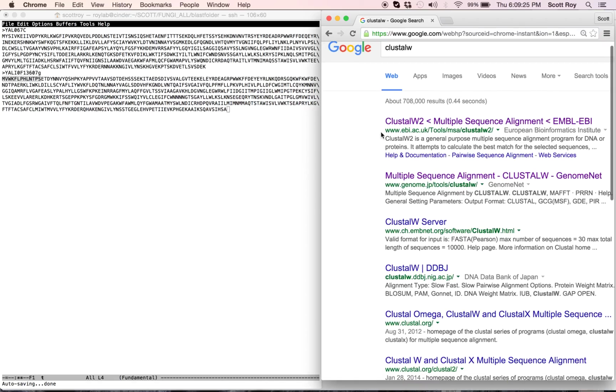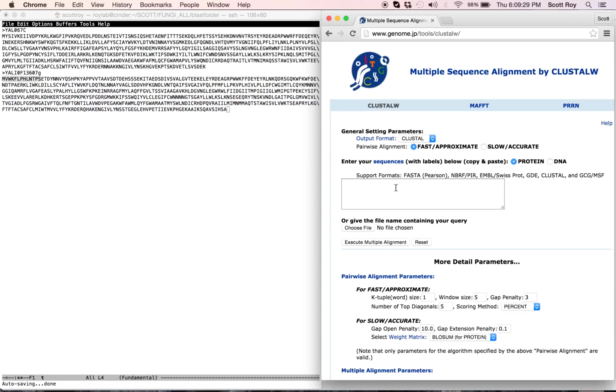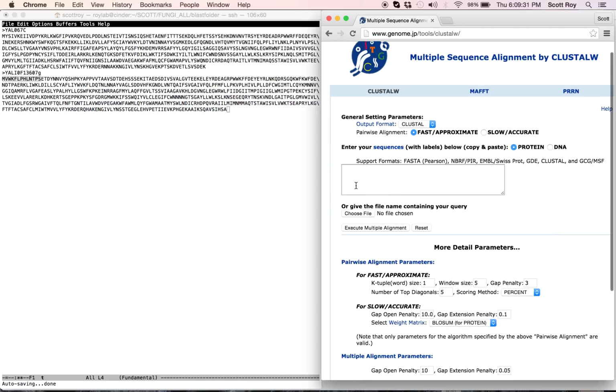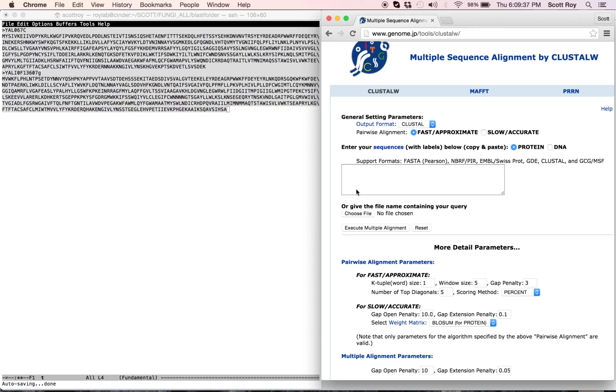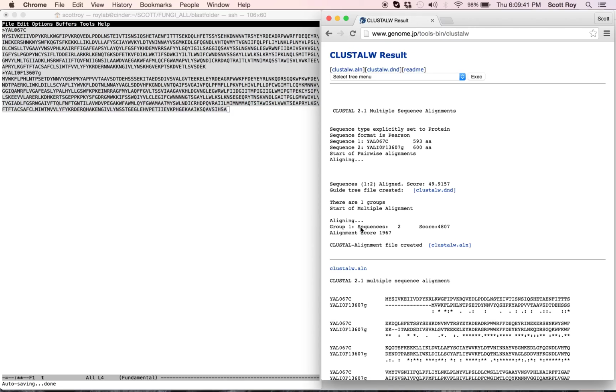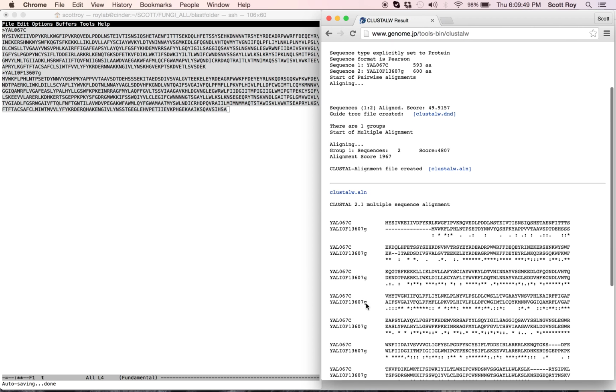So if we just search for it, we can find an aligner. I'm not sure even which one of these are good or bad. This one looks fine. And so we're going to take our two sequences. It could be more than two. It could be 5. It could be 50. And we're going to paste these in here, and then we're just going to ask it to align for us. And you see how fast that went. With BLAST, you have to search against a whole database. Here, you just have to compare two sequences.